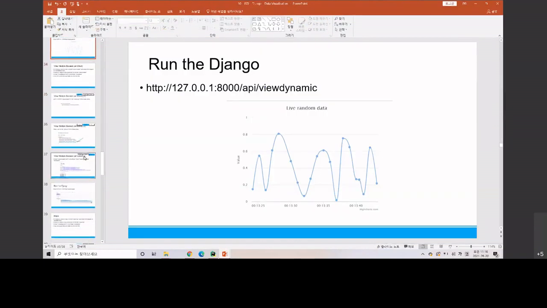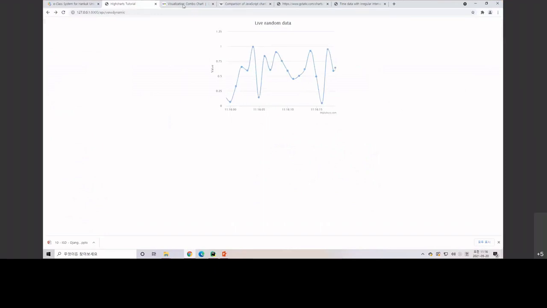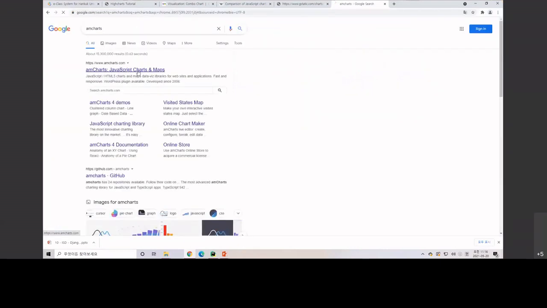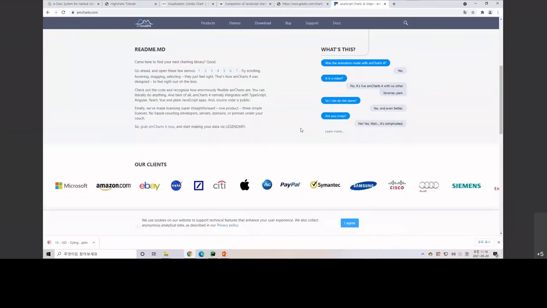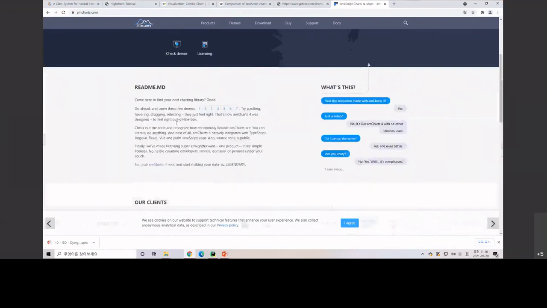Okay, and then we can also do another kind of chart. We have the multiple data set. Okay, so in this case, I will use another kind of library, which is amCharts. What is amCharts? See. So amCharts is also the JavaScript for maps and charts. So you can buy, or you can just reuse some of the parts. You can see there are many clients, they use this amCharts.